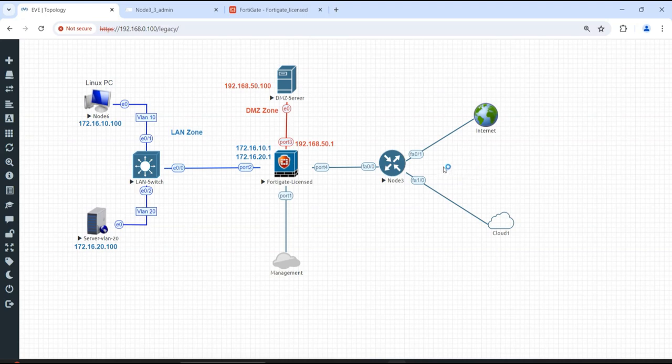In my case, I'm actually going to use the NAT option. This is the same, but it is an added feature in the licensed version. So instead of going with this one, I'm just going with the NAT option that's available in EVE-NG itself. I'll just delete it here as well.